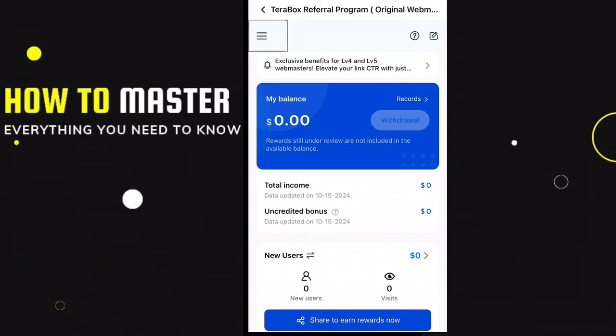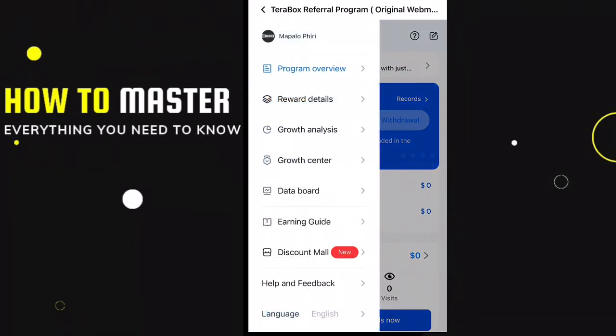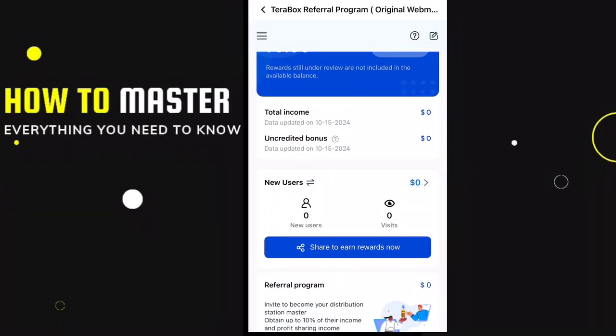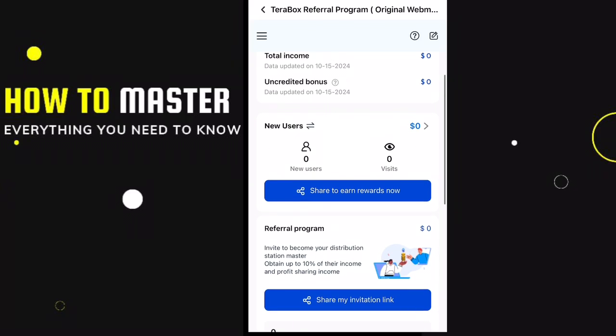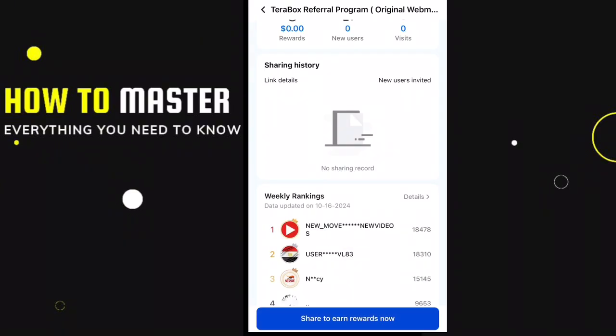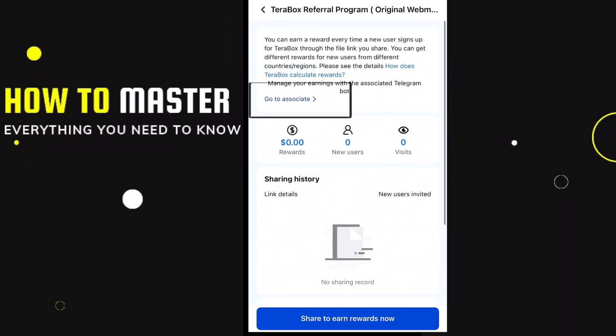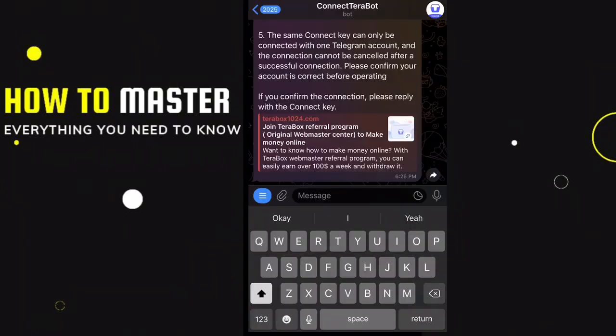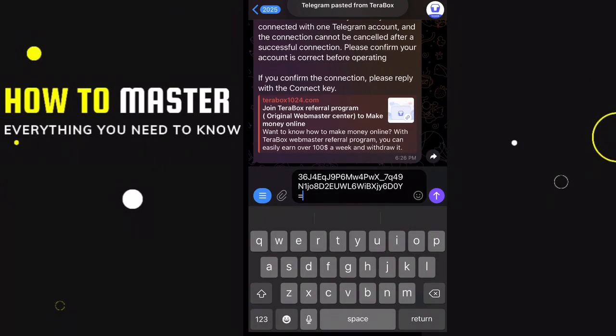So just go ahead and make sure you're on the program overview page. So in order to connect to the Telegram bot, you can then choose which link you'd prefer, such as the new users or a referral program link. So in this case, let's go for a new users link. Then here, you then have to tap Go to Associate. Then next, tap on the copy and submit button. And you can then paste this on Telegram.